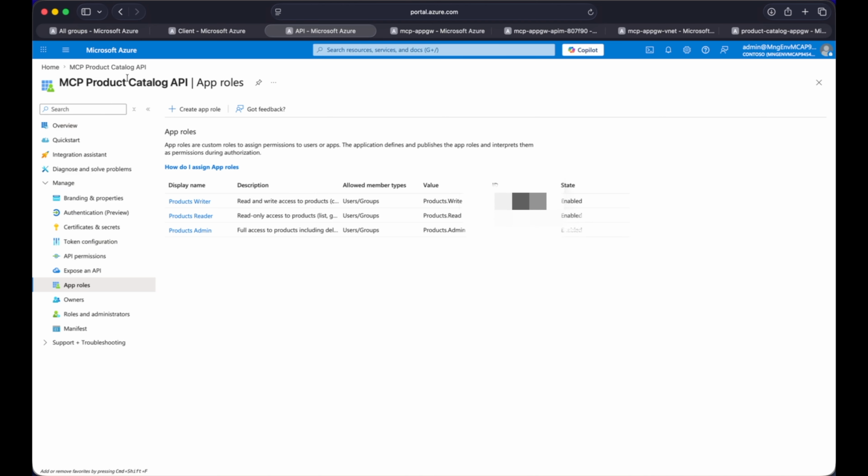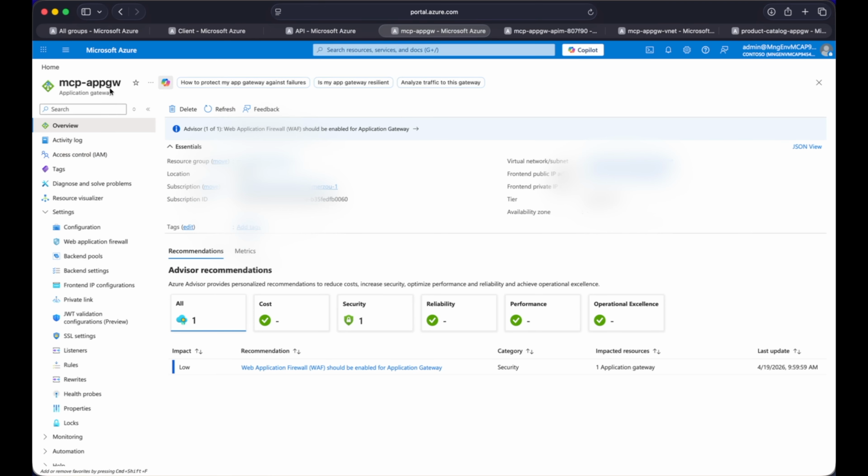When we jump into our API or MCP product catalog API, the secondary app registration, in our app roles, we can see that we have the product reader, writer, and admin defined. Let's navigate to our app gateway. Our app gateway is the only thing that's publicly accessible through the internet, as it has a web application firewall enabled, and we can apply rules there to make our entire solution more secure, and have APIM and Azure Container Apps sit behind a VNET, which is not publicly accessible.